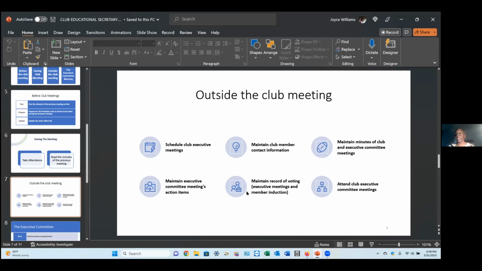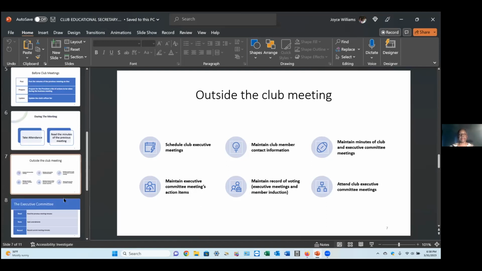This is an item that I will now be working on. I do not have a centralized location for the voting that we have done. I have to now go back and check all of my minutes and make a central file then for the voting. And I, of course, do attend club executive committee meetings.